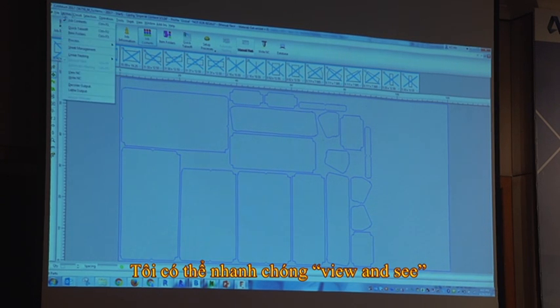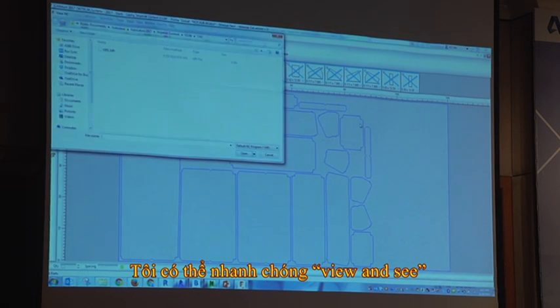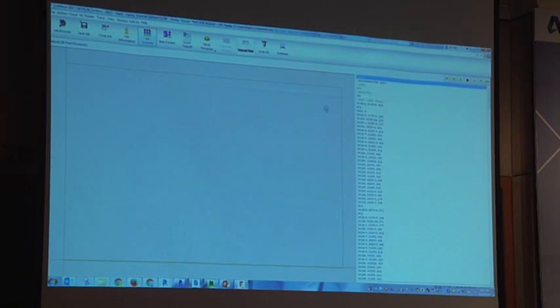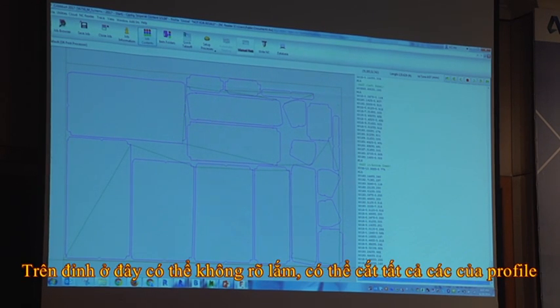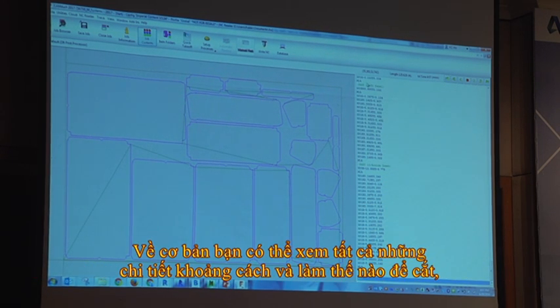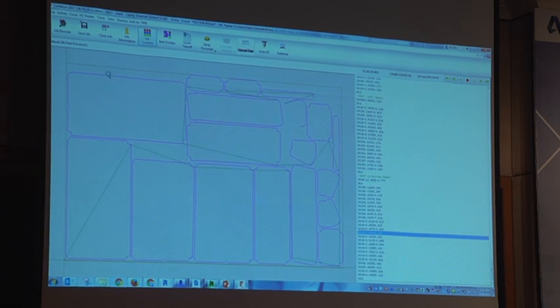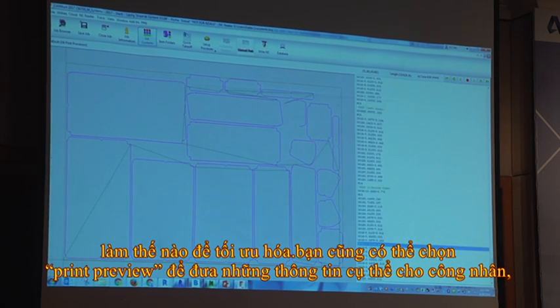Basically I can quickly go to the view and see. Now I can just click play. On top of here, maybe it's not so clear, but it's written that to cut all this kind of profile is going to take about 4 minutes. Basically you can see all these details: how you're going to cut, from where it's going to cut, and how you're going to optimize the usage of the profile for that steel plate.